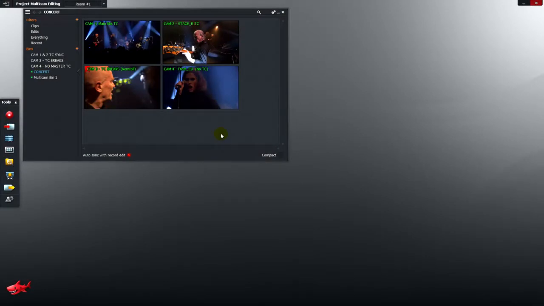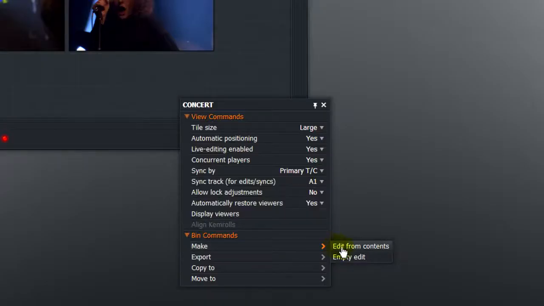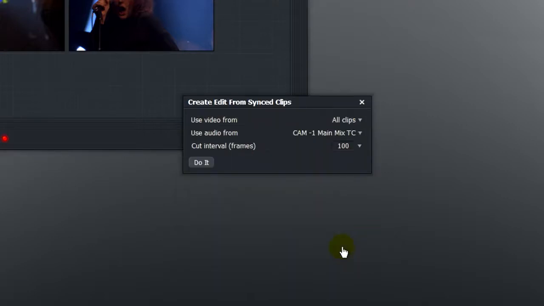Finally, there's one last technique you could use to assemble your multi-camera edit by making Lightworks assemble sections of all your sources into a timeline with cut durations set by the user. If you right-click on the multi-camera bin, choose Make, and Edit from the contents, the panel that opens will ask you a few questions. Use the video from all the clips. The master audio is going to be camera 1 with the main mix audio.